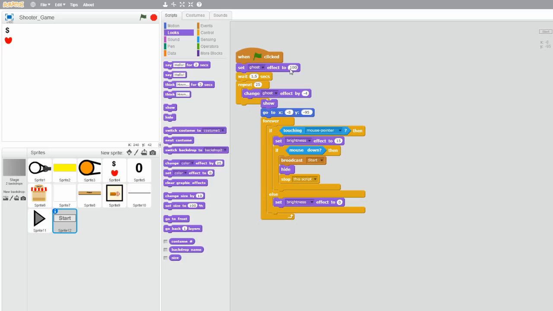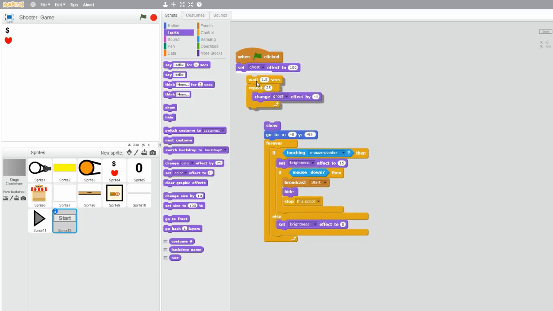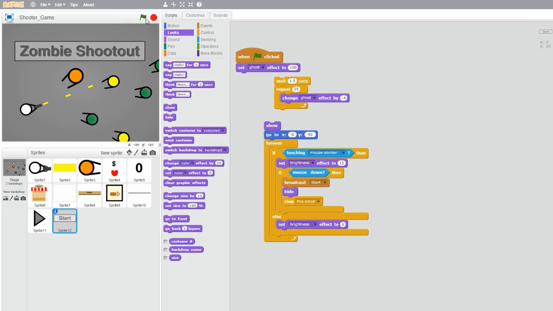So what the ghost effect does is that it changes the sprite's opacity or transparency. Right now, if my ghost effect is 100, then it's invisible. So as you see here, you can't see it. But if I change it to like 50, then it's half visible. After I show it and go to front, now it's half visible because you can see the stuff behind it.